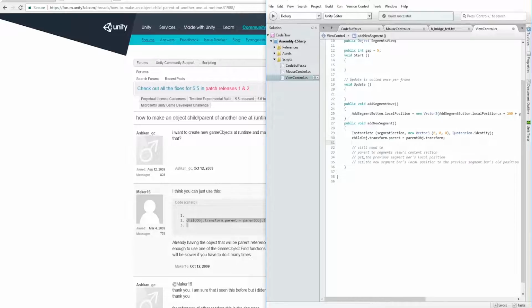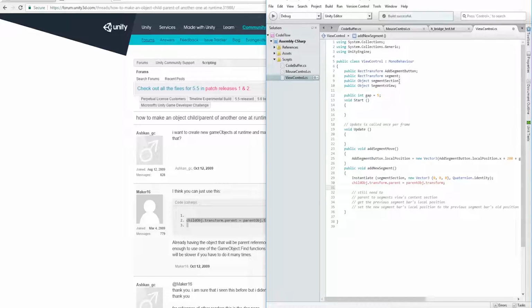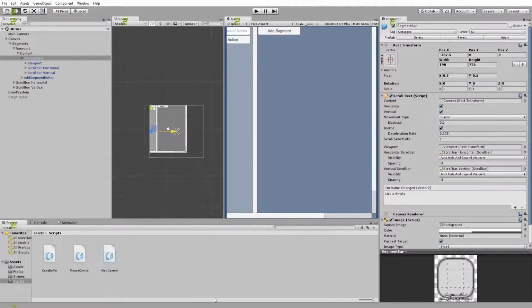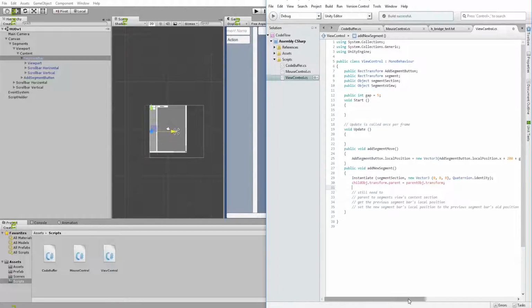Let's go ahead and copy and paste this. Child object equals parent object. So here I want the segments section. I'll have to go back in here. I'll rename this. I'll just have this as the original segment bar. So I'll call this a segment bar, and then I'll get its parent and reparent it.